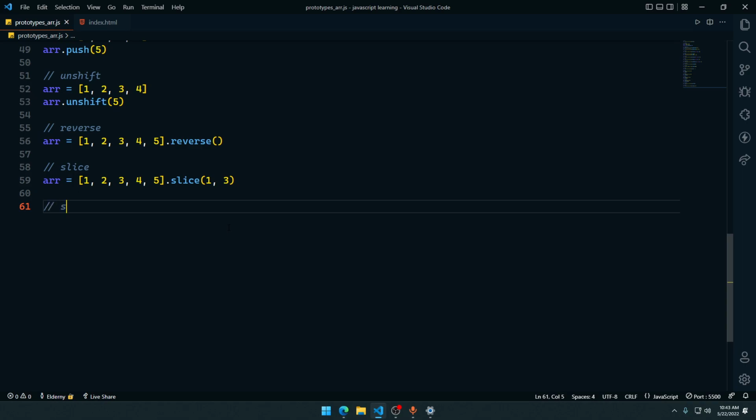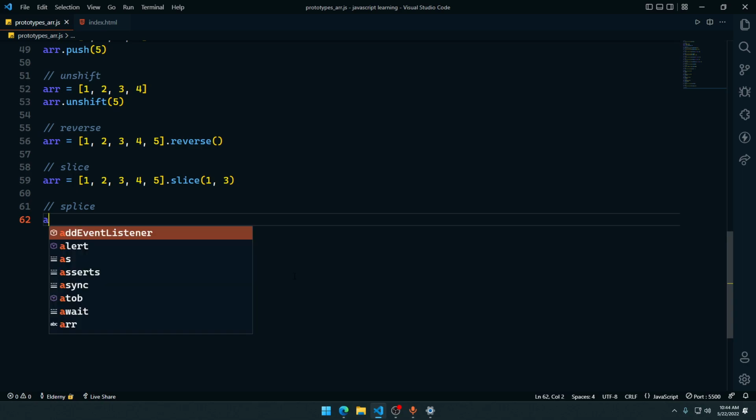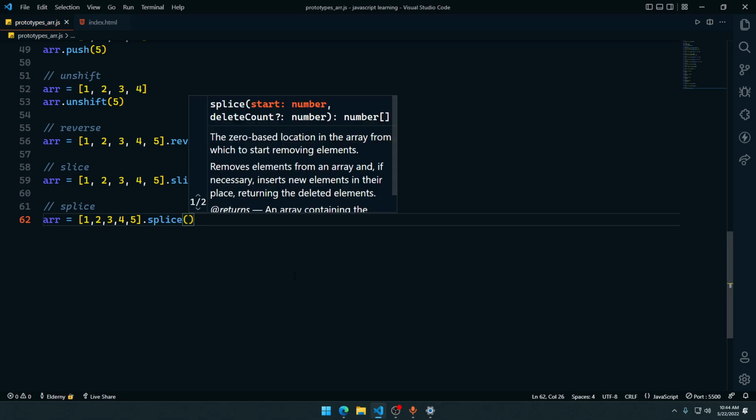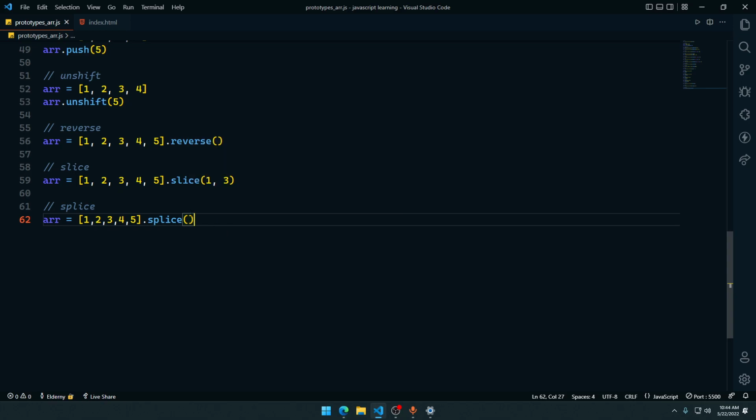Then we have the splice method. Basically the slice method will only keep the indexes you provided, and the splice method will only remove the indexes you give it. Okay, it will remove that one. So 1 2 3 4 5. If I'm gonna remove something from the array, it will take the start number and the delete count. So it will take the start number, where you want to start the deleting from, and how many items you want to delete after that number.